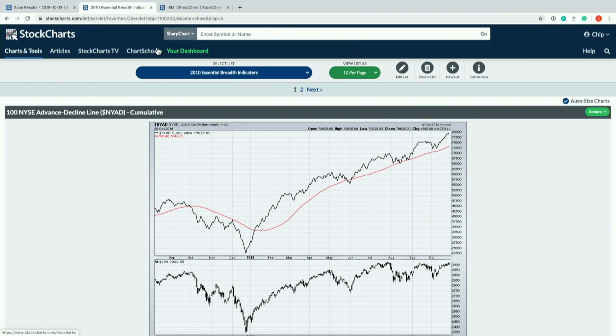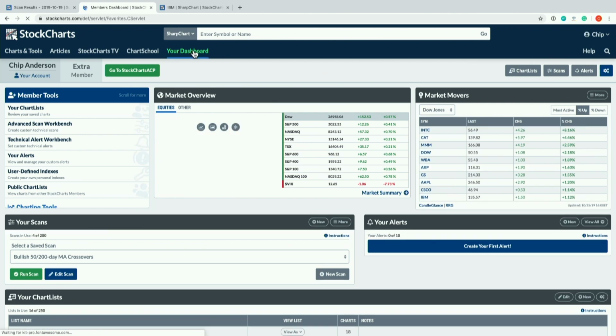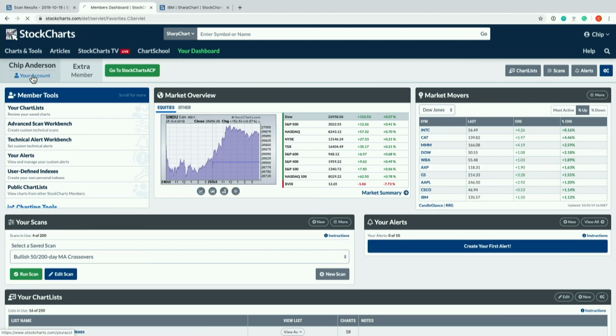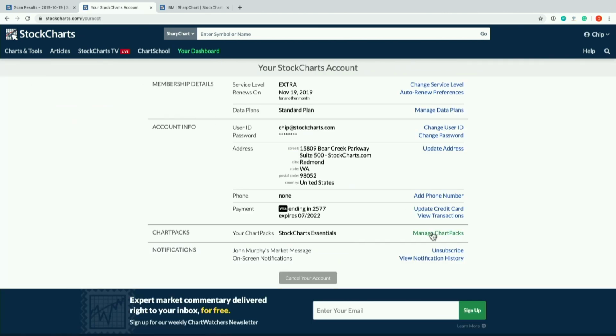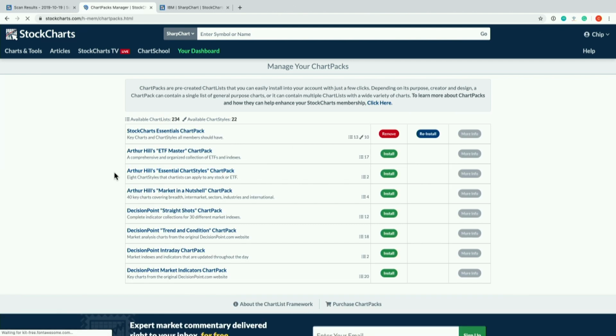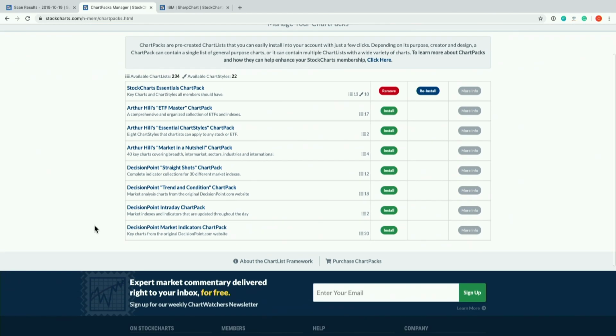Very similar. Let's go back. We go to your dashboard, and now we go to your account, and we go to Manage Chart Packs. These, the Arthur Hill ones, as well as the Decision Point ones, are all really, really valuable. They're super wonderful. So my advice, strong advice, is to spend some time, install these, see what you like, what you don't like. If you don't like the chart pack or you think it's gunked things up too much, you can always just hit remove.